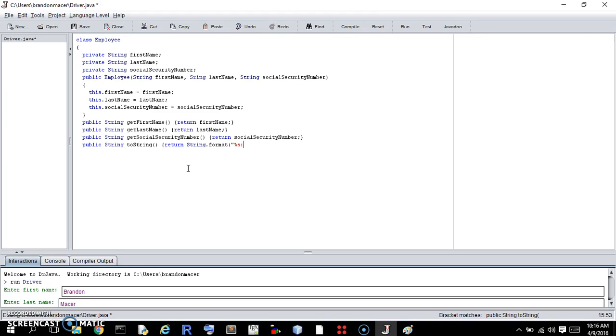The percent tells you what value will be substituted, and that means it's a string. It means some string colon space some string space some string. Percent n is new line. So a new line, percent some string, percent some string, new line. Now you have to tell it what the 1, 2, 3, 4, 5, 6 strings are going to be.